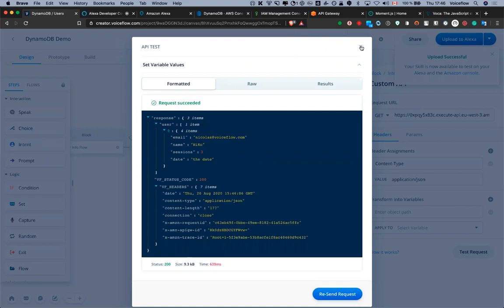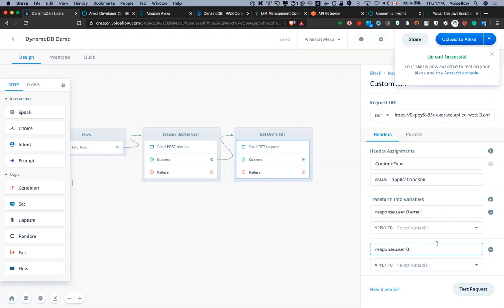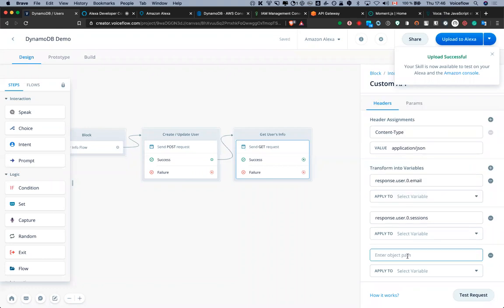So I got the main path we'll use, and that will be response.user.0.email. Same for stations, same for, and we are grabbing the first because we should have only one, because we are using the email, and email is a primary key. Session name and the date.